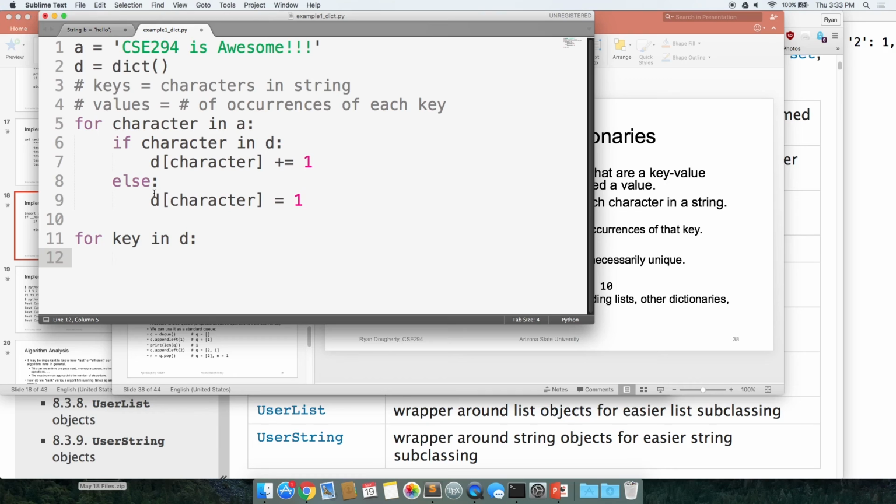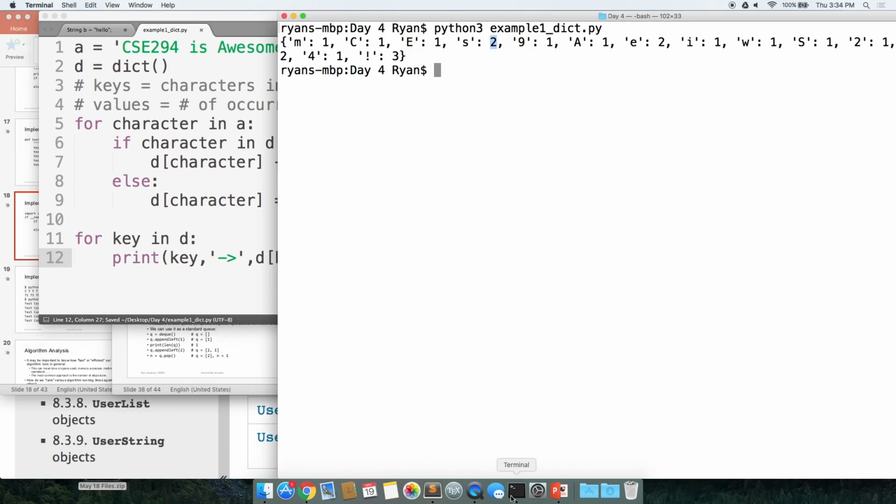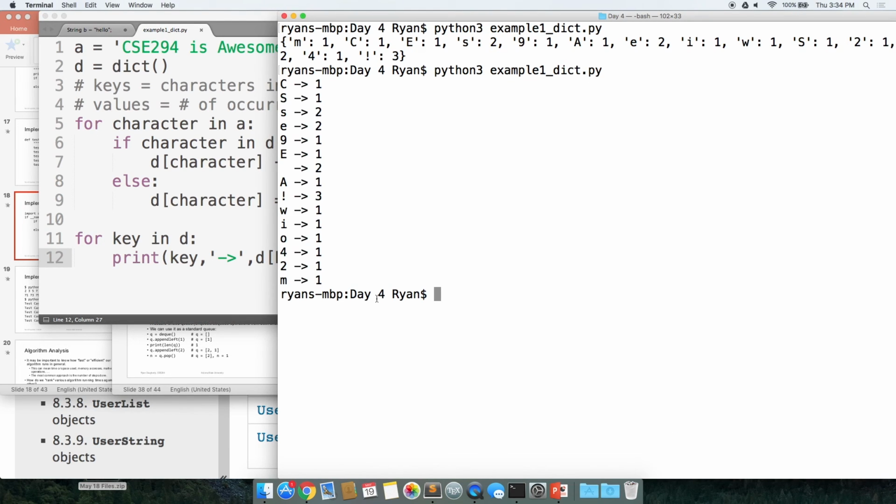Dictionary and then key. Yeah, so D of key, exactly. So print key and maybe an arrow operator just to show that the key is assigned to D of key. Okay, so let's try that. So now it's a lot nicer. Note that it's not in order because dictionaries by default are unordered data structures. So it'll print the things as necessary.